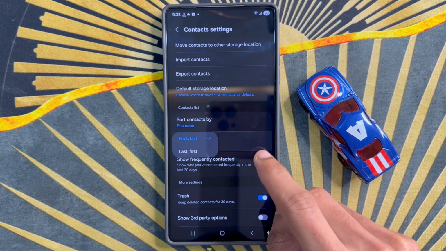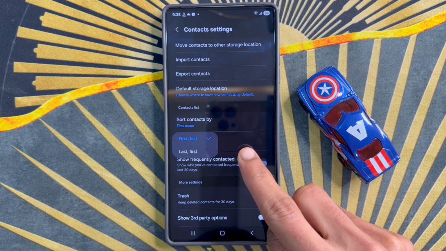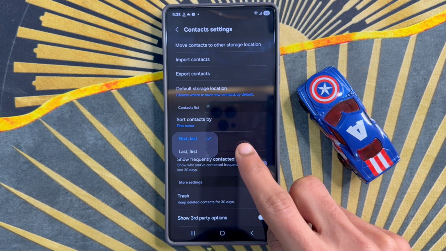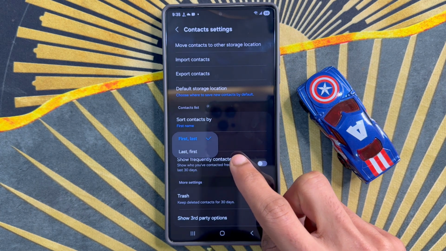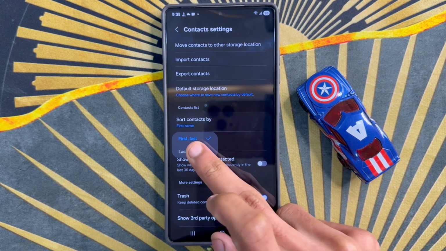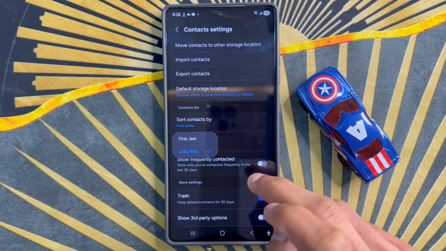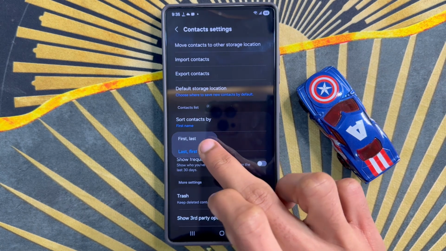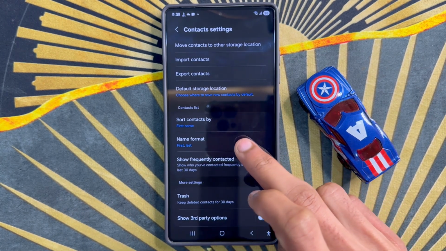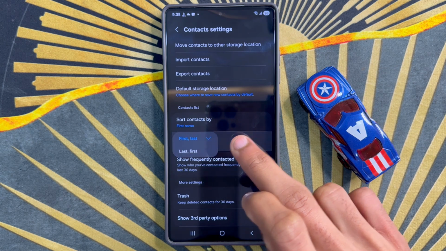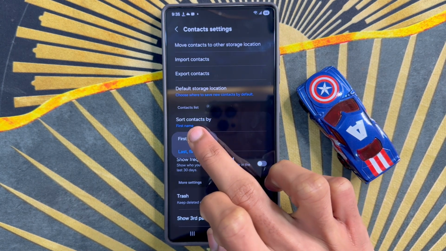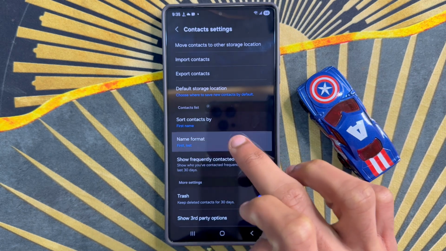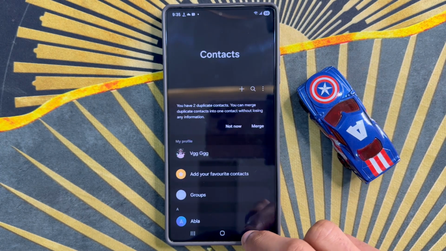If you want to set first last or last first, if you want to set last first, click on last first. If you want to set first last, click on first last. So you will select name format first last and last first from here. After the process, go back to home screen.